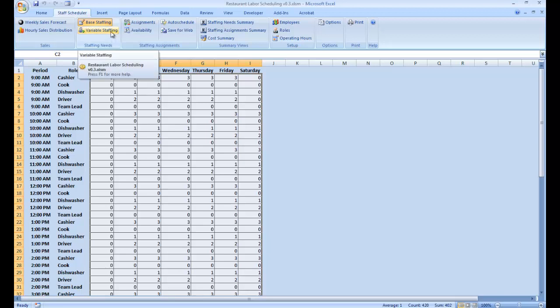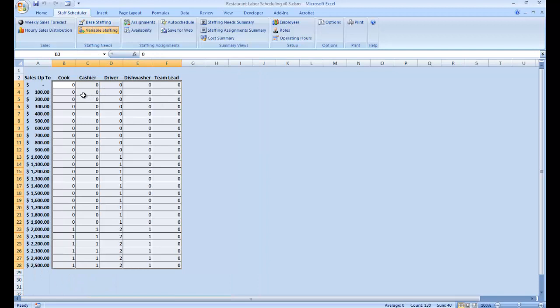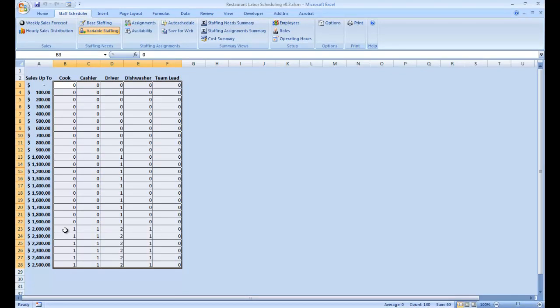Looking at the variable staffing sheet, we can now control in a much finer grained way the sales increments at which we will need to add additional staffing. So for example, I will not add another cook until my sales volume per hour reaches $2,000. On the other hand, I will add an additional driver as soon as my sales volume reaches $1,000 per hour. In this way, you have the ability to control both base staffing and variable staffing by skill and by day.